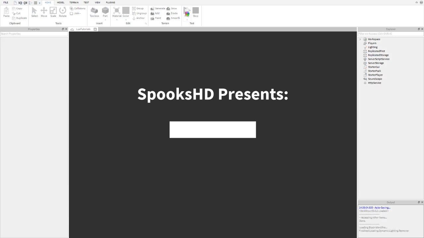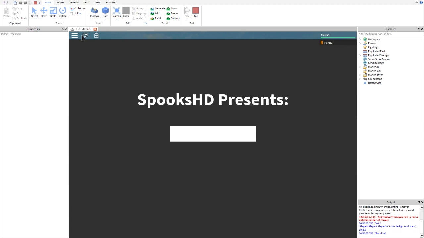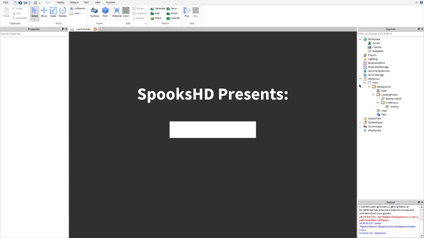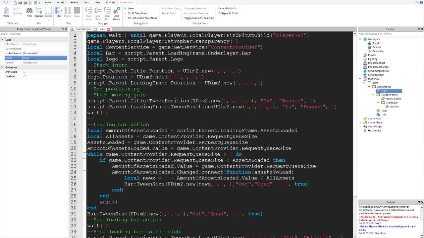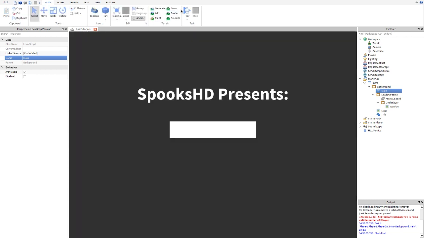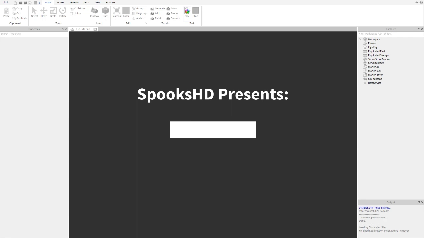So when we press play, as you can see, this is, whoa. Oh, actually, no, I actually messed something up here. It's set top bar transparency. I forgot to do .LocalPlayer.PlayerGui. There we go. So it's game.Players.LocalPlayer.PlayerGui, set top bar transparency to 0. There we go. That should work.